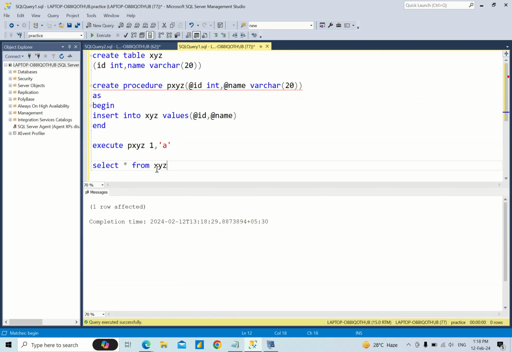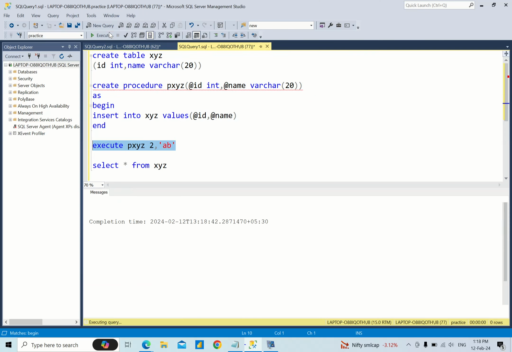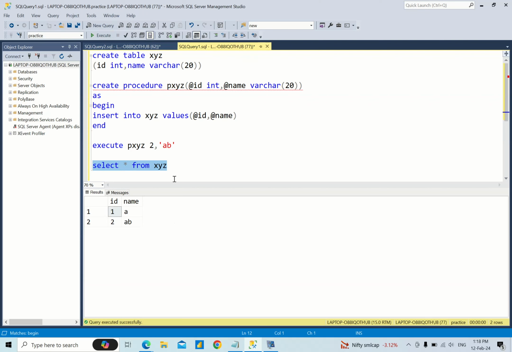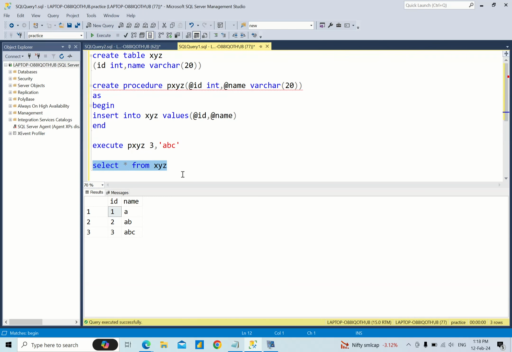So one row inserted. Now see the table data. So one record is inserted, right? So I will give the second data. So I will give the third data. Okay? So now please observe here.